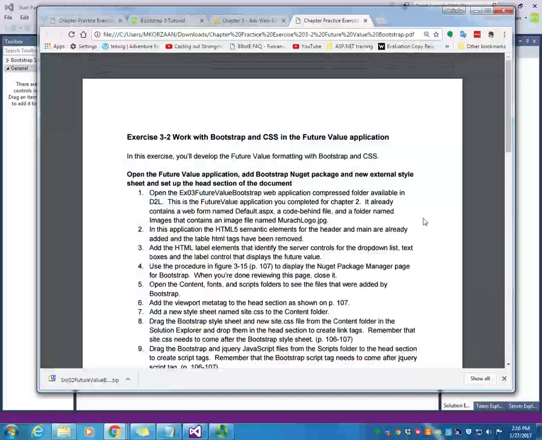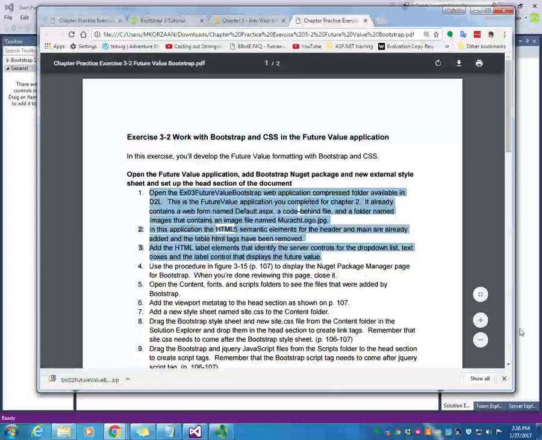And for the first video, we'll keep it simple. We're only going to go through steps 1 through 3. We'll open the web application and take a look at the web form and then add the label elements to identify the server controls. So that's our goal for this video.